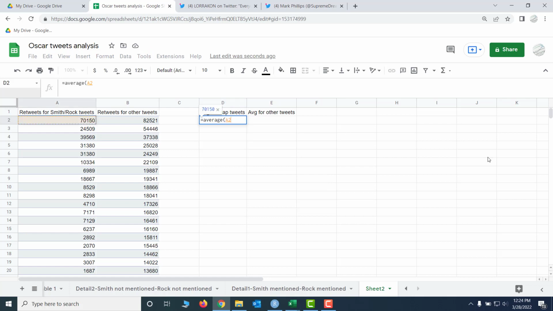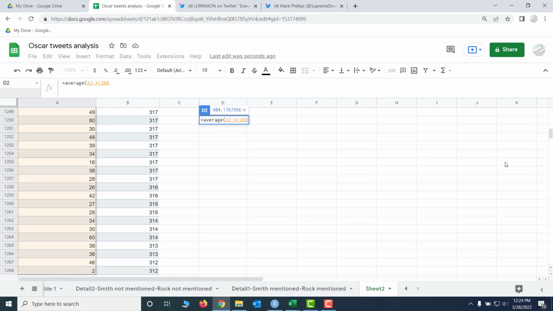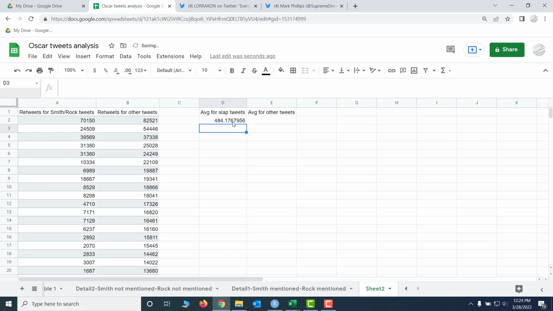And if I start here at the first value in the retweets for the Smith Rock tweets column, highlight those, again, Shift Control down arrow, or Command Shift down arrow. You see how the formula has supplied the cell ranges for that. And if I just hit Enter, that's the average number of retweets that these Smith and Rock tweets got. So pretty big average. So let's see what the average is for the other tweets.